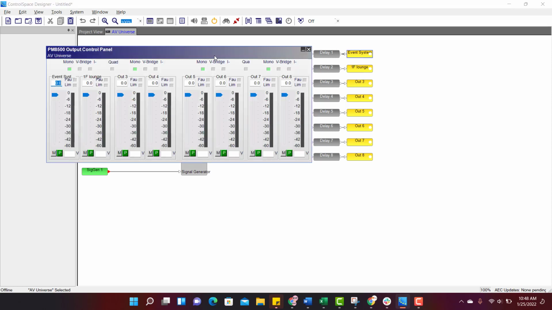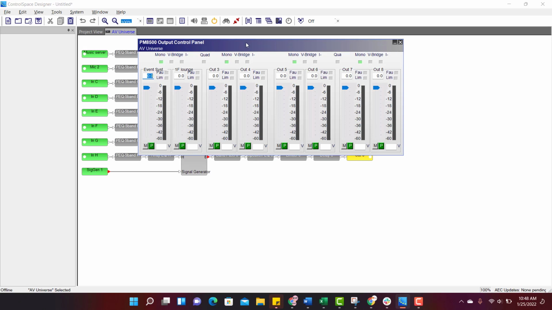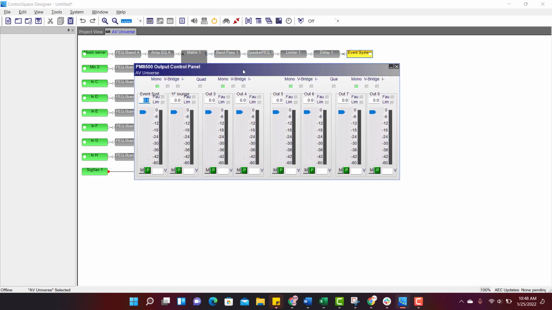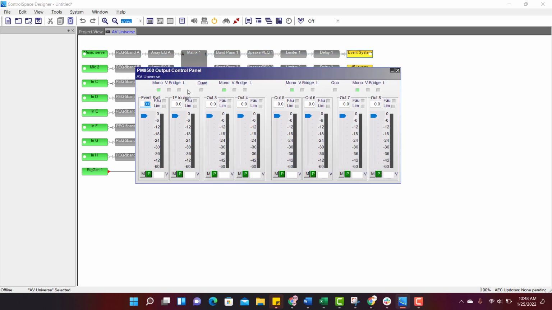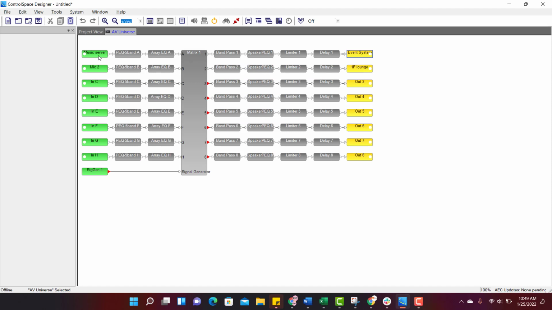On the output section, you see what type of connection you have chosen. When I say connection, is it mono or using each channel individually? When it comes to V-bridge mode, you are combining two channels to work as a single channel. So here, for the first channel, we are using channels individually. We have 8 output channels.